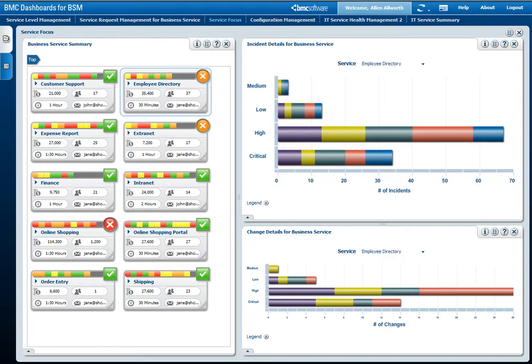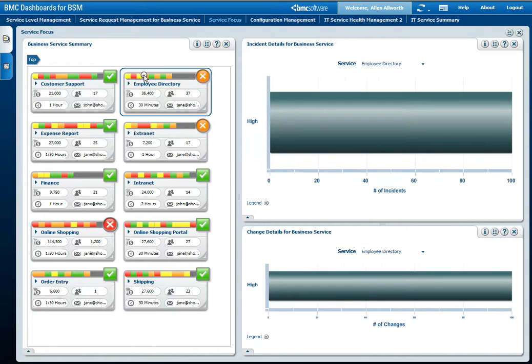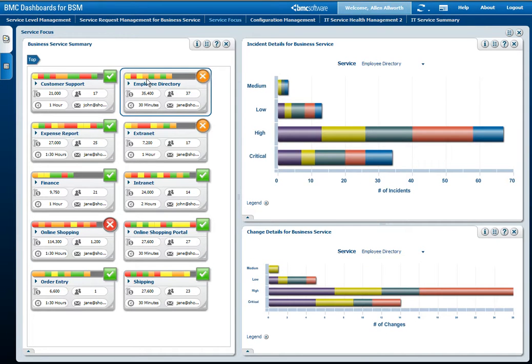Let's have a quick overview of BMC Dashboards for BSM. It's a single pane of glass that gives quick access to key KPIs covering various BSM disciplines. Here on the left, we can see business services. On a given business service, we can see the availability of this business service in time here, and we are okay now.